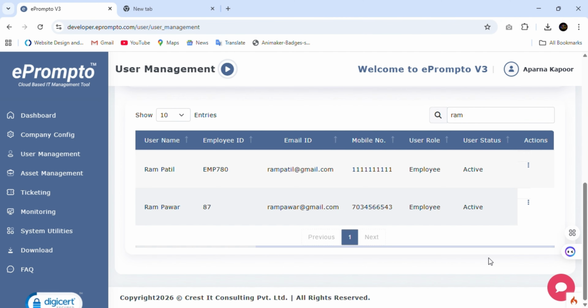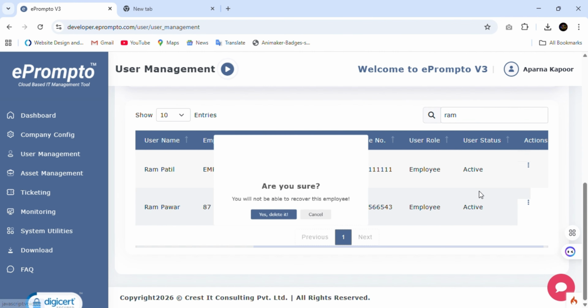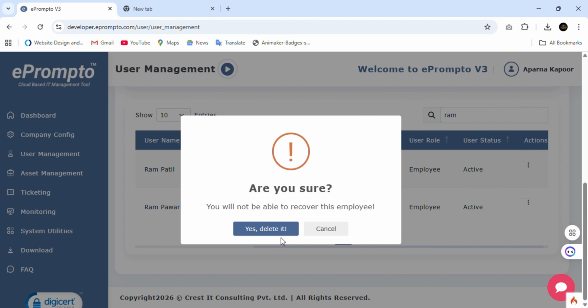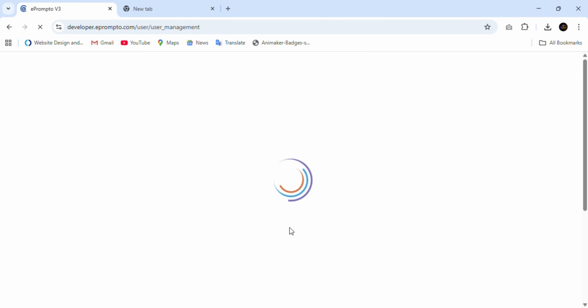I will select the same user for deletion, but before that, one important thing to understand. You can only delete a user who does not have any assets assigned. For example, when I click on the Delete button, you can see this user has no assets assigned, so the system asks for confirmation. If you want to delete, click on the Yes button, and the user will be deleted.